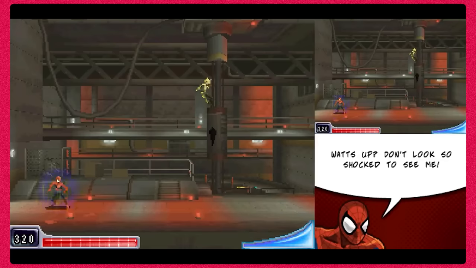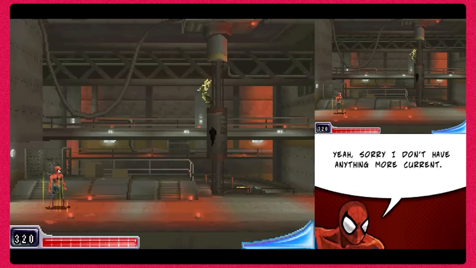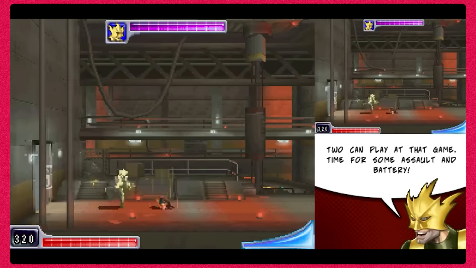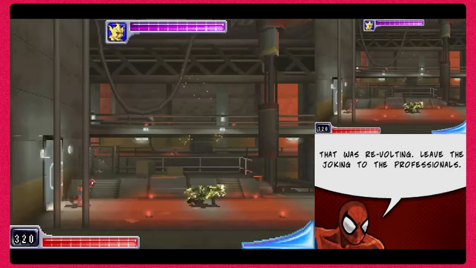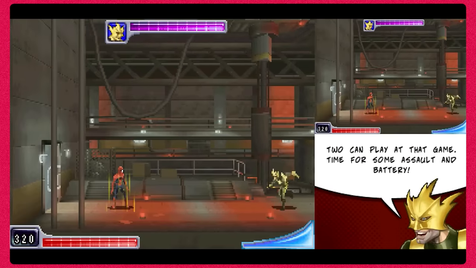The biggest difference, well, other than the gameplay obviously, is that the lineup of villains is entirely different in this version of the game. Another major difference is that Ultimate isn't in this game at all. It's just Amazing, 2099, and Noir. And there's only two villains per Spider-Man, not three.